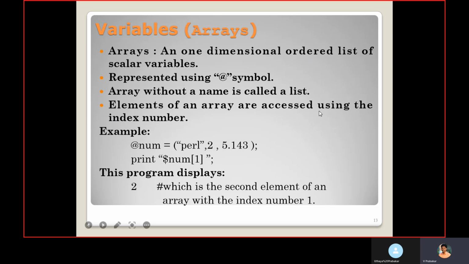Elements of an array are accessed using the index number. You see in this example, @num. So we create an array. In Perl, you can use strings, numbers, floating values, anything here. We want to print this 2. The index of this first element is 0, this is 1 and this is 2. Here $num of 1 is representing this 2. So we will print the value 2 here.